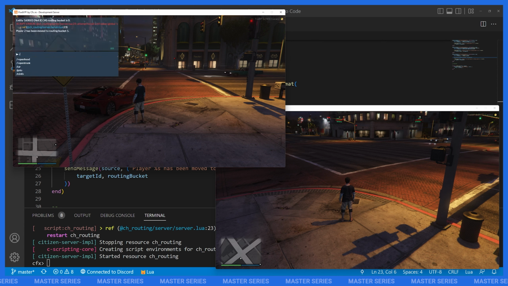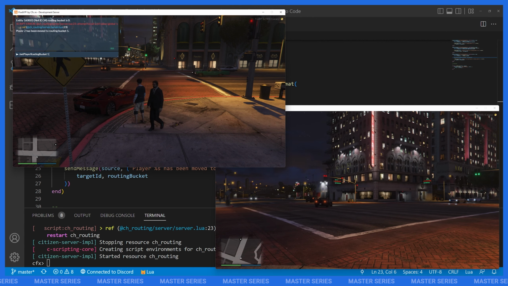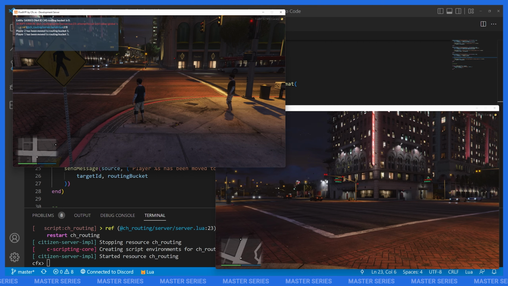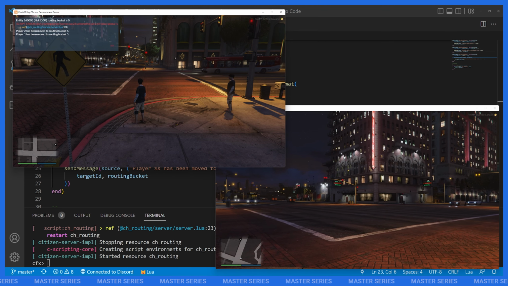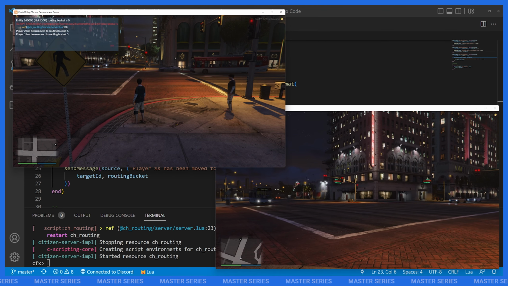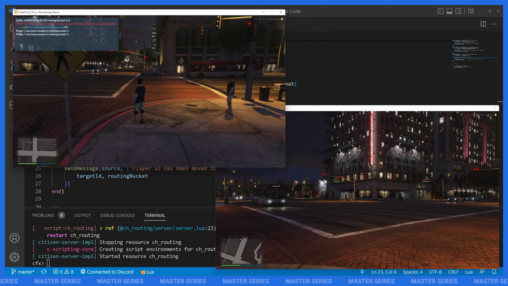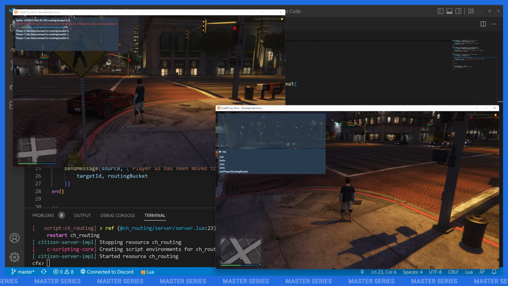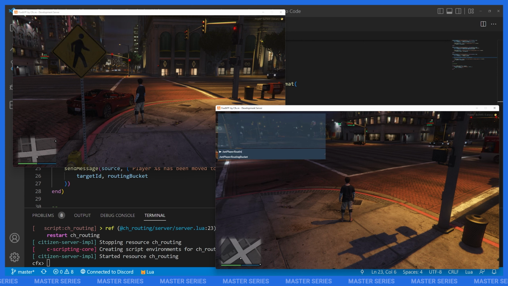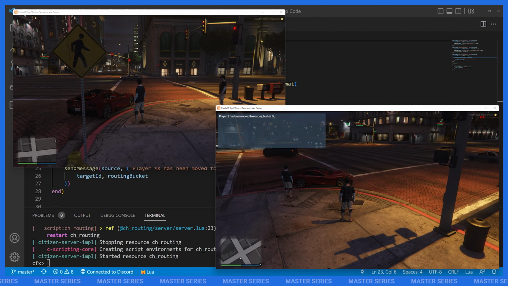So if we move ourselves to routing bucket 5, you'll see he shows back up, but our car is not there because it's still back in routing bucket 0. So let's move both of us back to 0. I'll come back, my car's back, and set player routing bucket 2 and 0. All right, we're all back to where we were before.